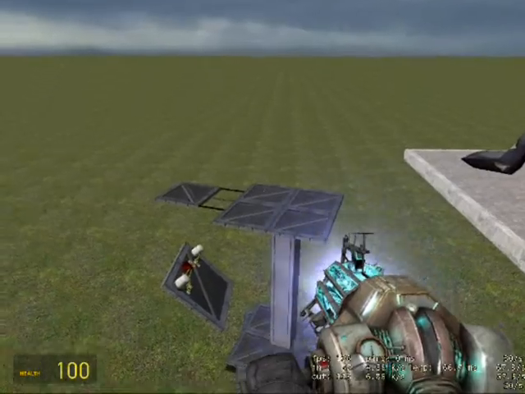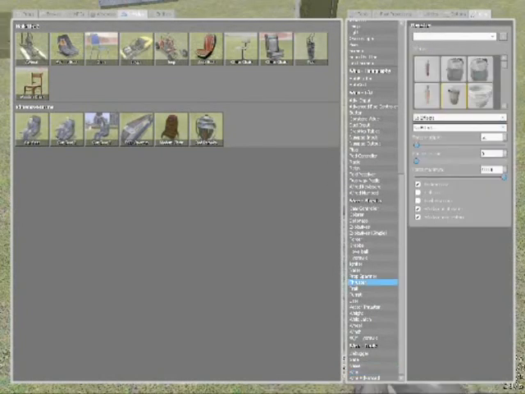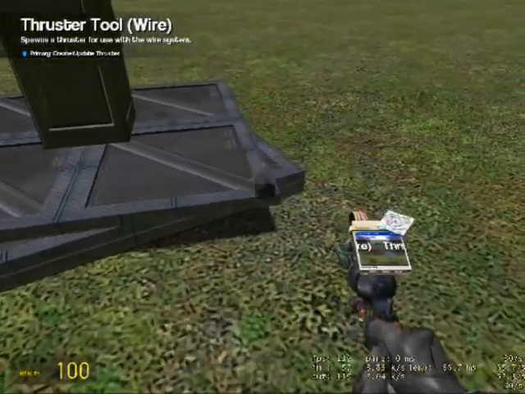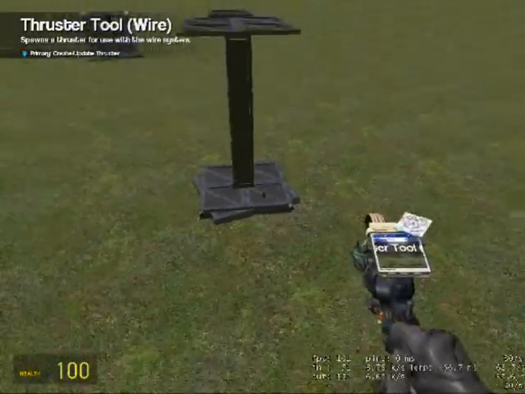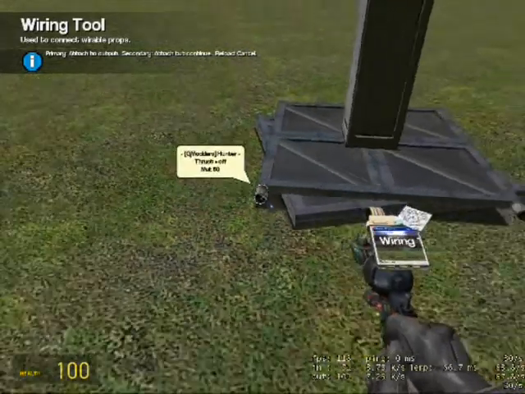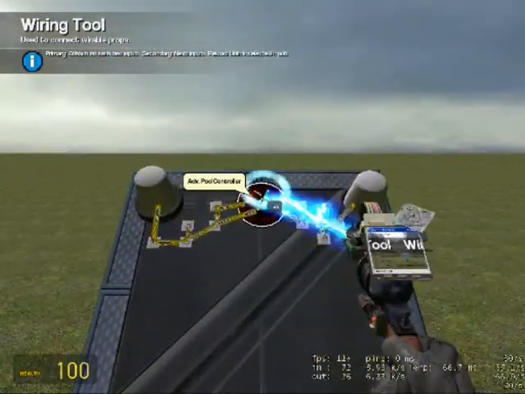Now before we move on to the last part, which is the grabber, we need to simply add some wire thrusters to the bottom, to the axis piece of our crane, which will make it turn around. So we wire the left one, which is going to push, so it'll turn it right, to D.